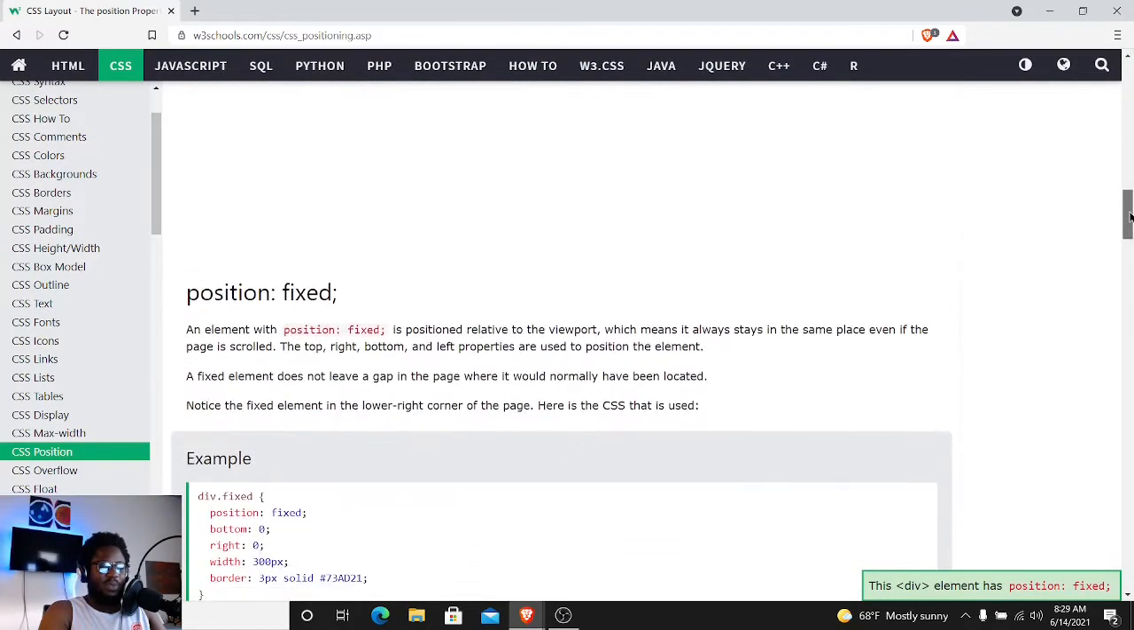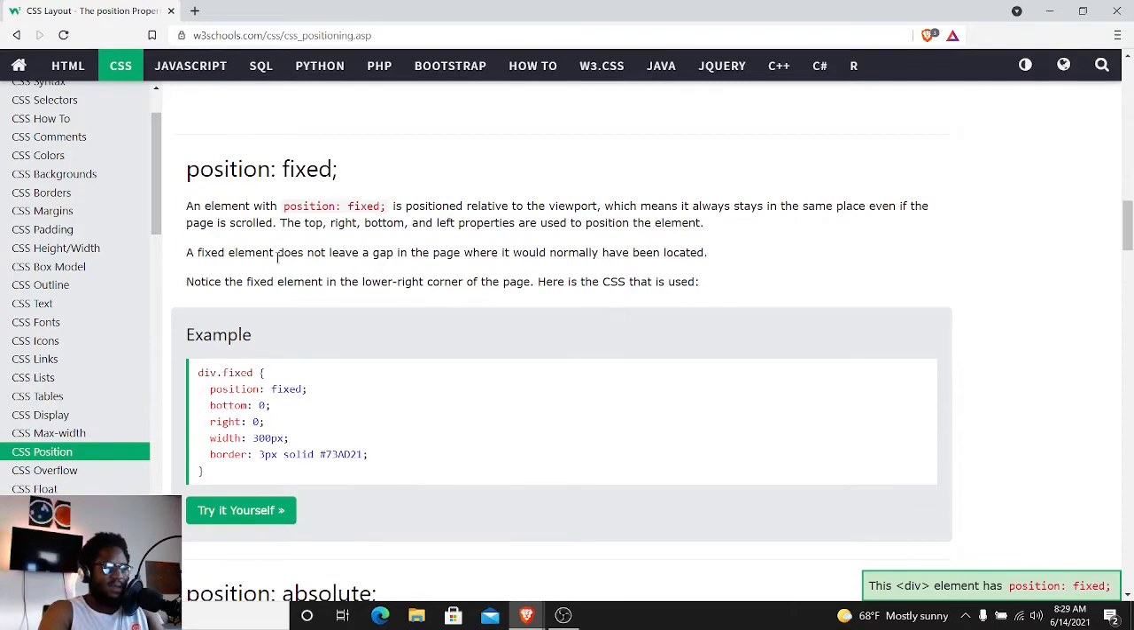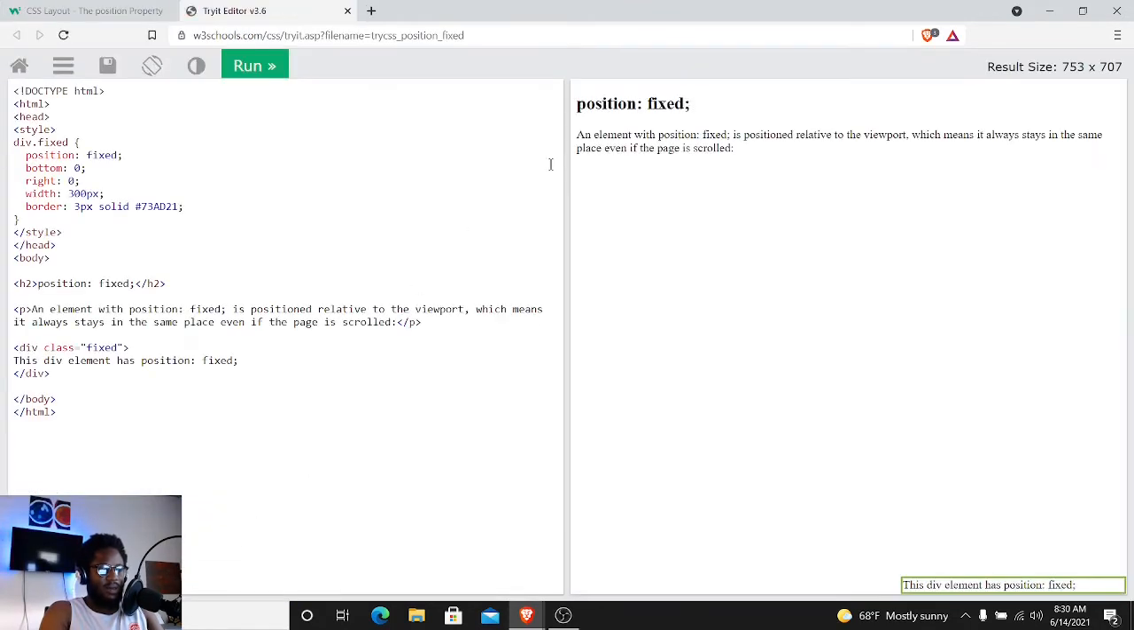All right, so position fixed. An element with position fixed is positioned relative to the viewport, which means it always stays in the same place even if the page is scrolled. The top, right, bottom, and left properties are used to position the element. A fixed element does not have a gap in the page where it would normally have been located. Notice the fixed element in the lower right corner of the page. Here is the CSS that is used. Oh, so bottom 0, right 0, width 300. Try it. Okay.